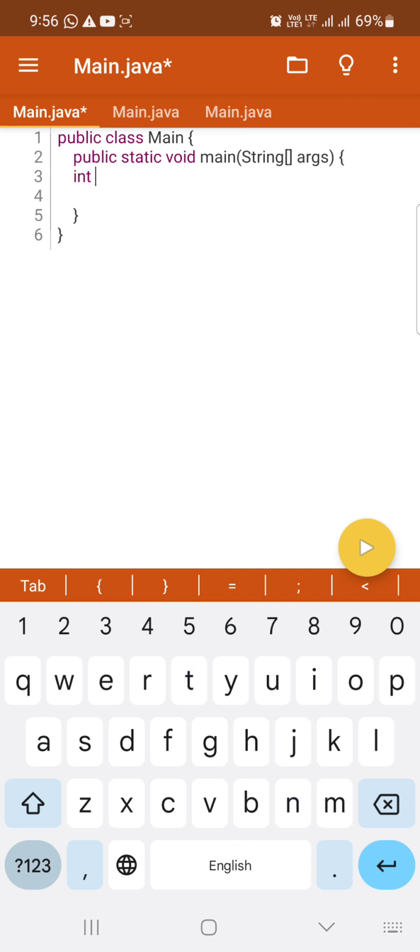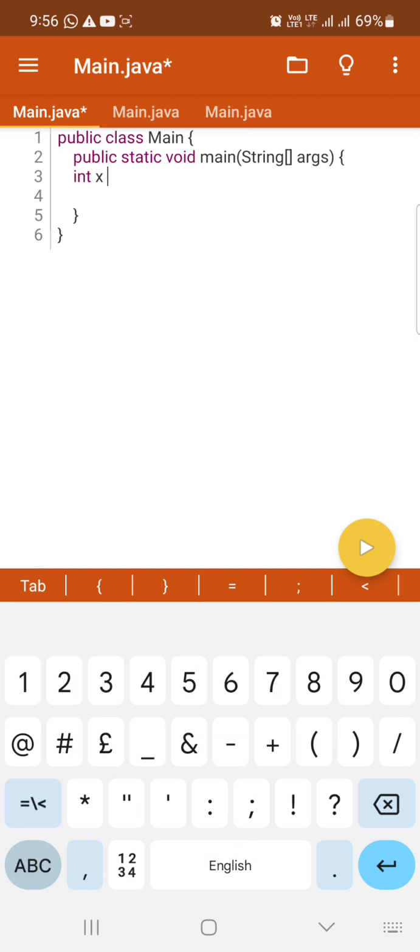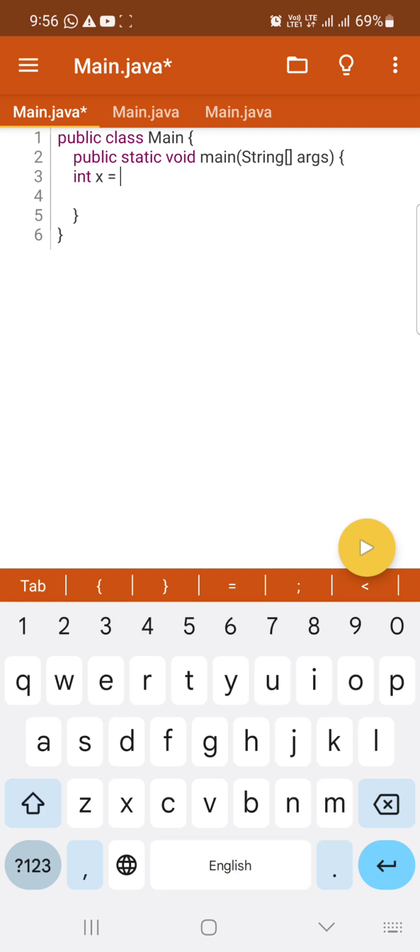Let me write one program. Suppose int, variable x, let me assign the value 10, then use a semicolon, then enter. Then int y is equal to 20, and put a semicolon. Then int z is equal to x plus y. So what is x? It is 10. What is y? It is 20. 10 plus 20 is equal to 30. 30 will be stored in variable z.